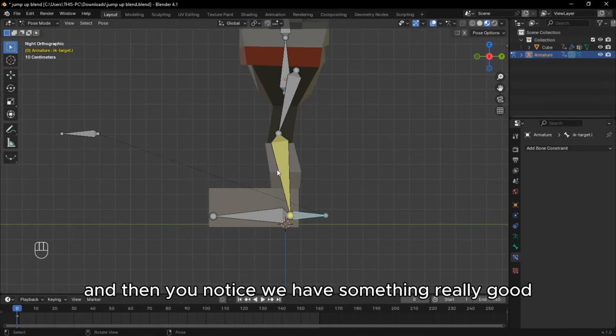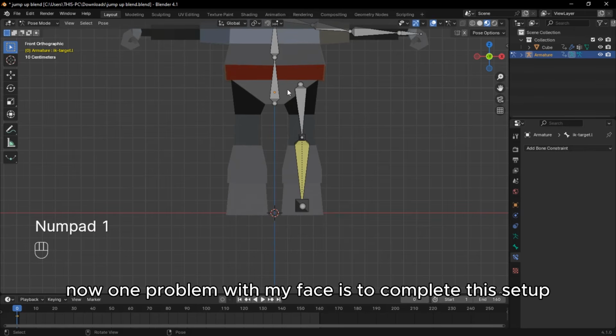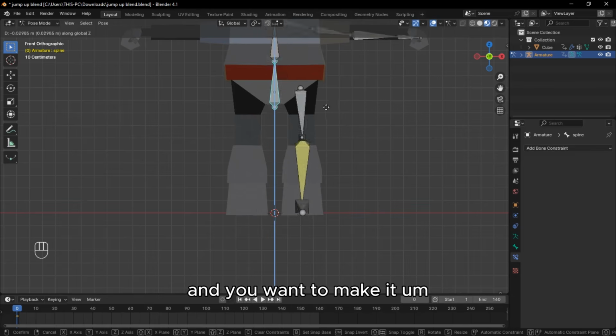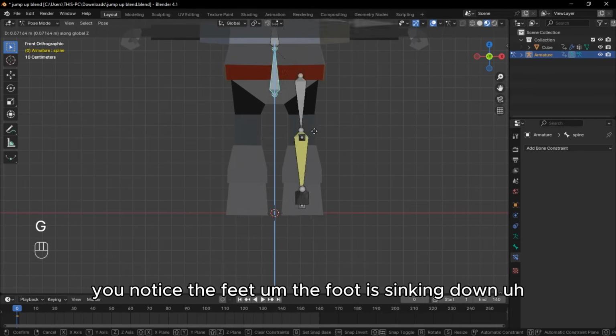And then you notice we have something really good. Okay, now one problem to complete this setup. When you click on this spine and you press G Z and you want to make it maybe squat or have a different position, you notice the foot is sinking down.